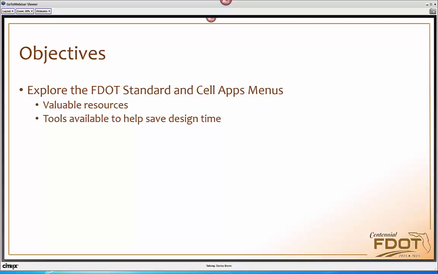Hopefully when we get through, if you are not familiar, we try to place some tools out there. We have a lot of tools to help you save time during the design process.